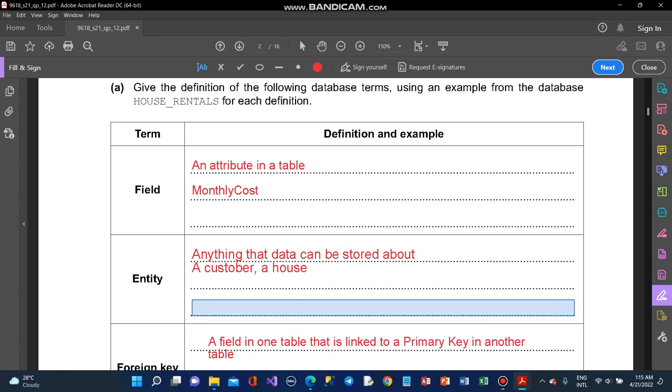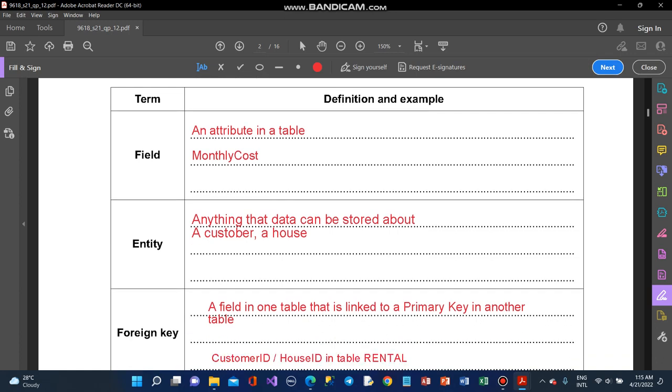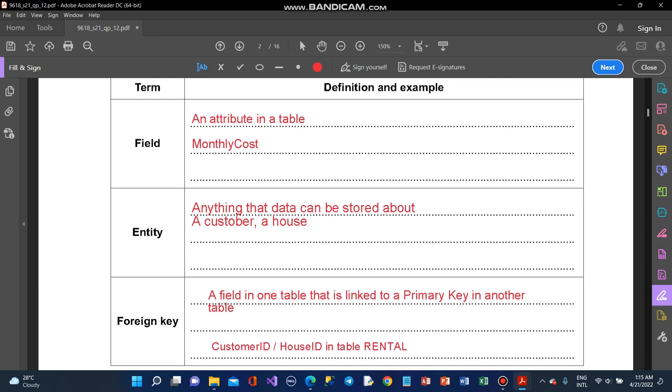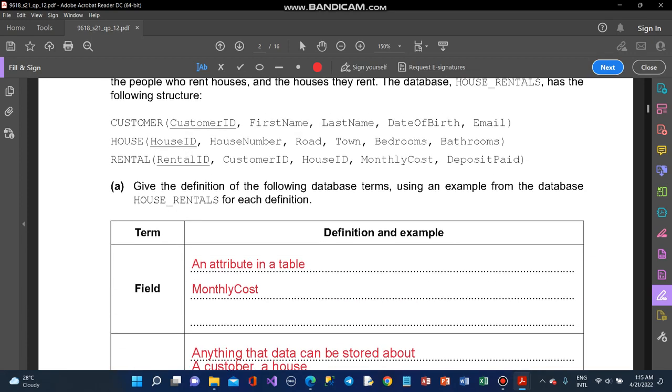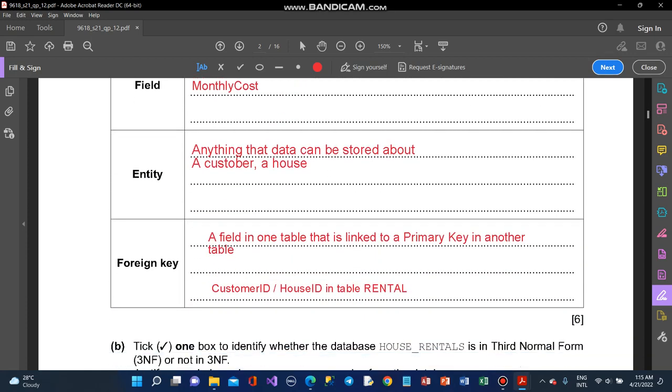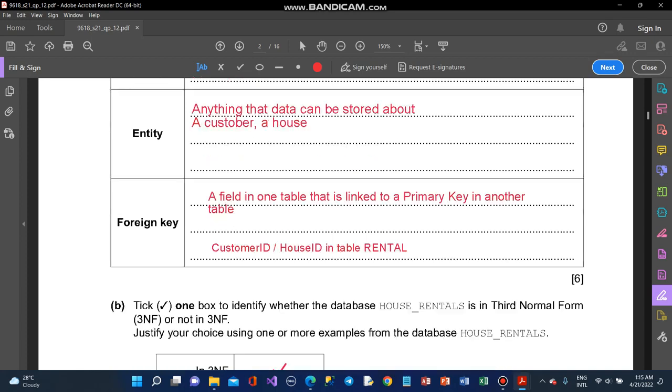Entity. Entity is anything that data can be stored about. You can say a customer, a house, like that. Foreign key. A field in one table that is linked to a primary key in another table. So we can say there are two foreign keys. You can mention any of these: customer ID or house ID. Like this.